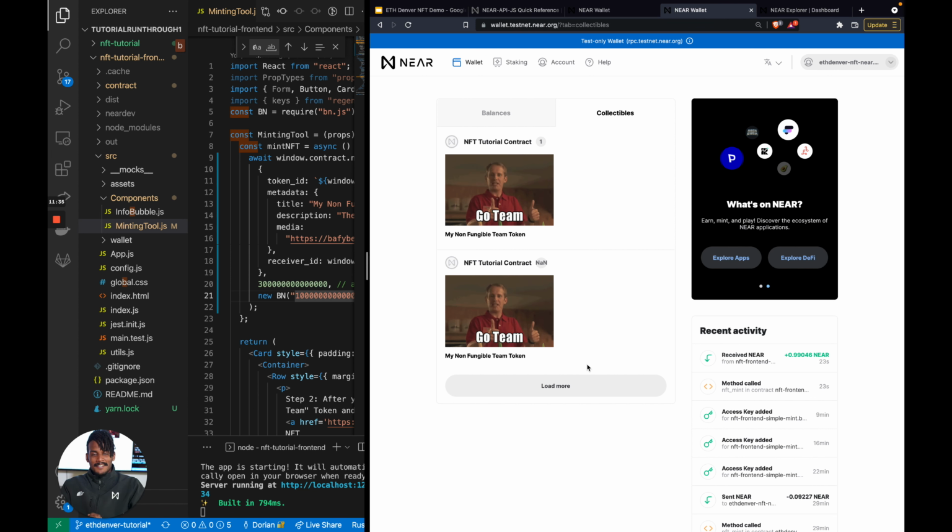And that's it, guys. That is our entire tutorial. Again, I encourage you guys to go check out the NFT Zero to Hero tutorial found in our near.org documentation page to get a full in-depth look at how to become a hero at making your very own NFT smart contract.